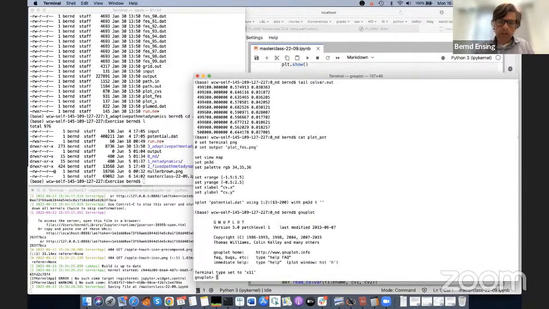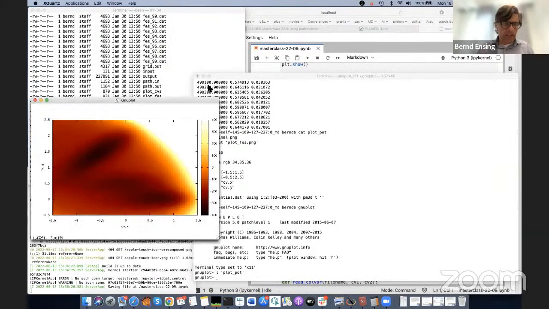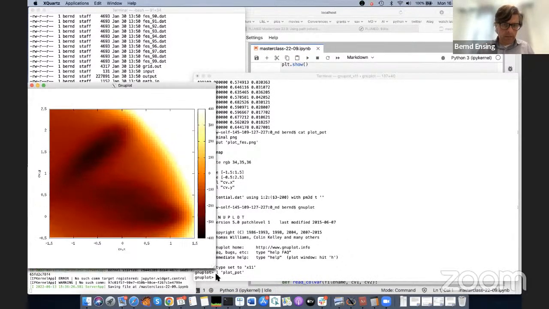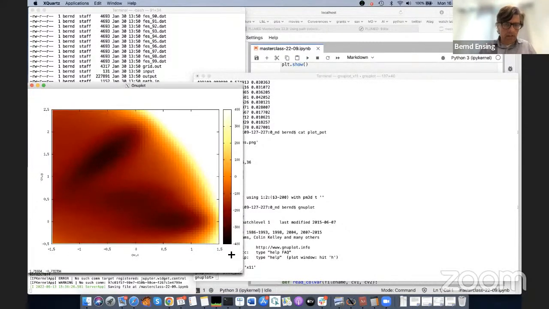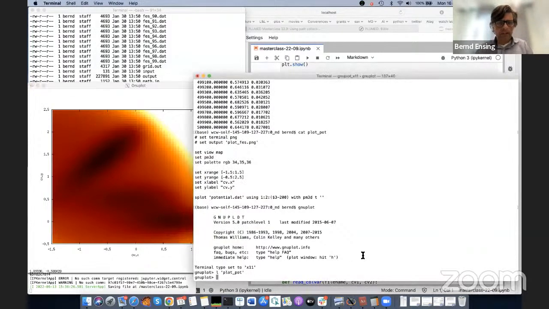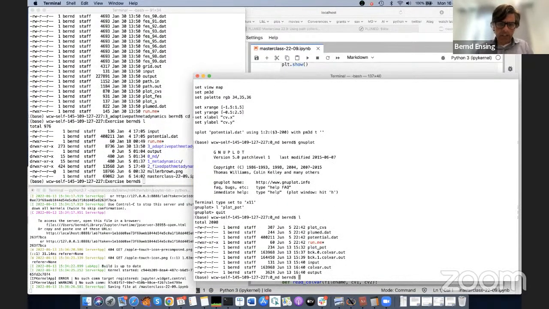So I open a new plot and I load this little plot, load plot.pot, and then this is what you get, right? It's not so nice as matplotlib, but here's our little energy landscape with the black here is the minimum. There's another minimum there, and there's another minimum there, and so it just plots our potential file. So that's not so exciting. The other one is more exciting, I would say. So let's also have a look at that one.